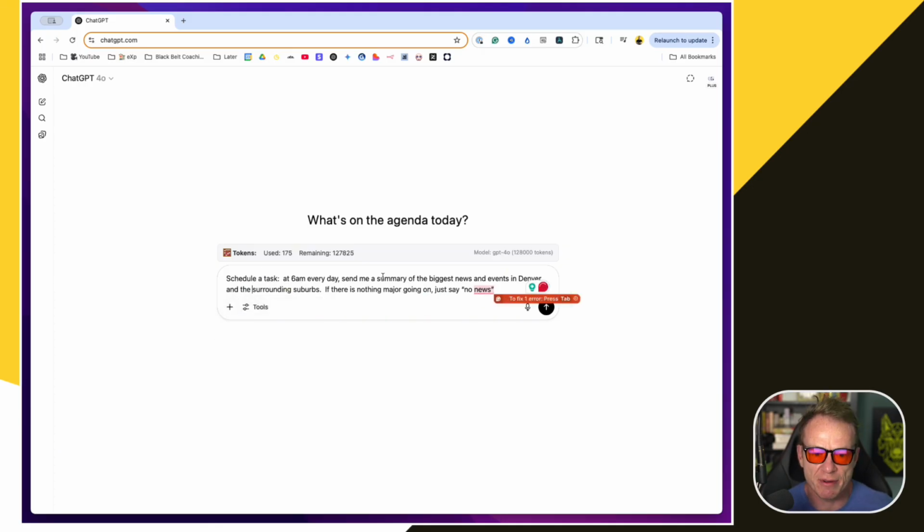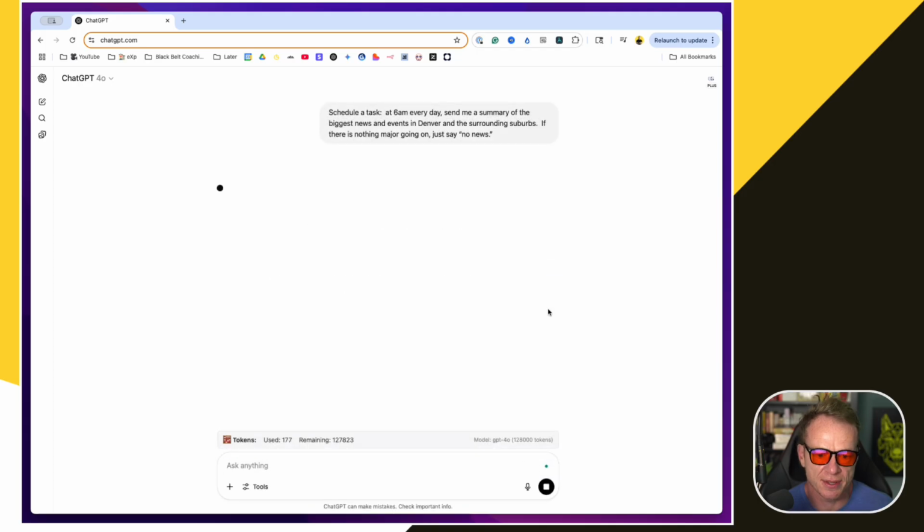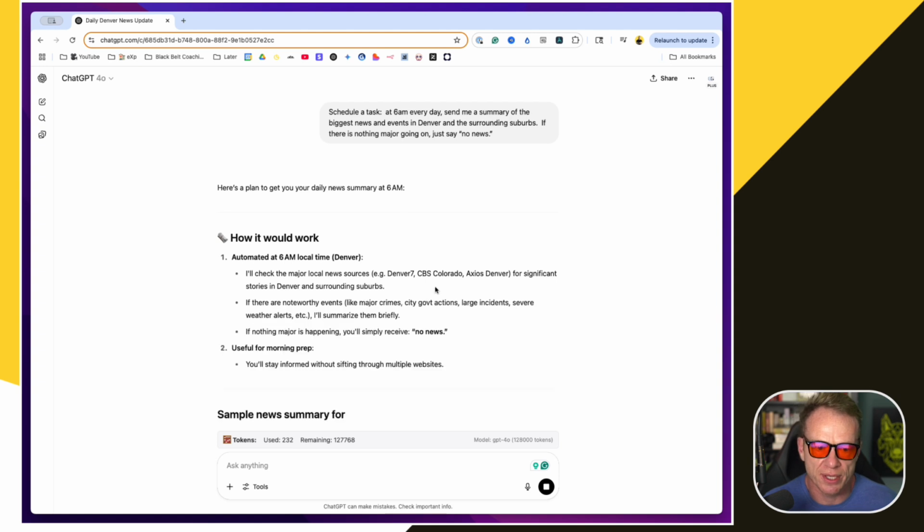But for something specific inside of real estate would be something like this. Schedule a task at 6 a.m. every day. Send me a summary of the biggest news and events in Denver and their surrounding suburbs. Of course, that could be whatever city or place where you work, what your marketplace is. If there is nothing major going on, just say no news. And I just hit this and it's like, cool, no worries. Schedule the task. It's searching right now. It's going to go ahead and do that.